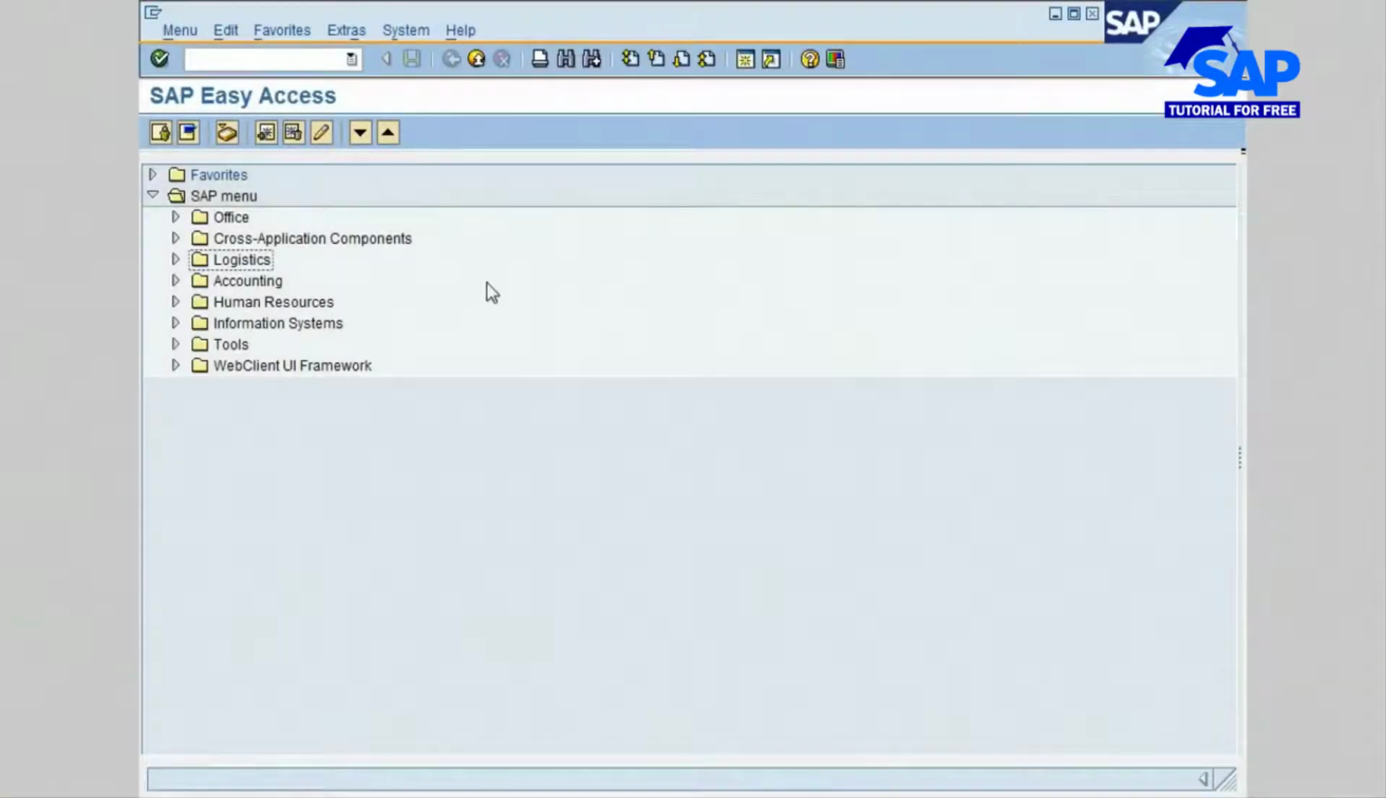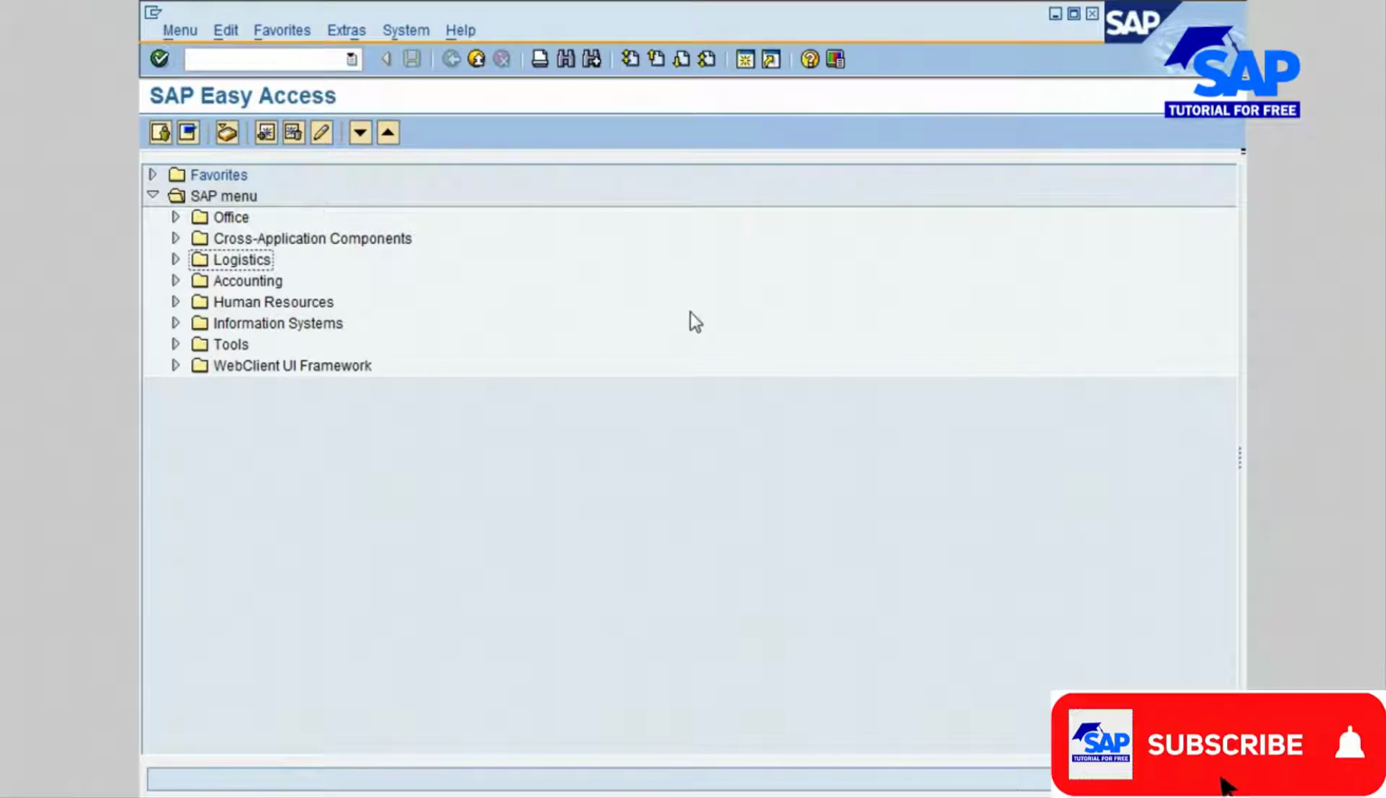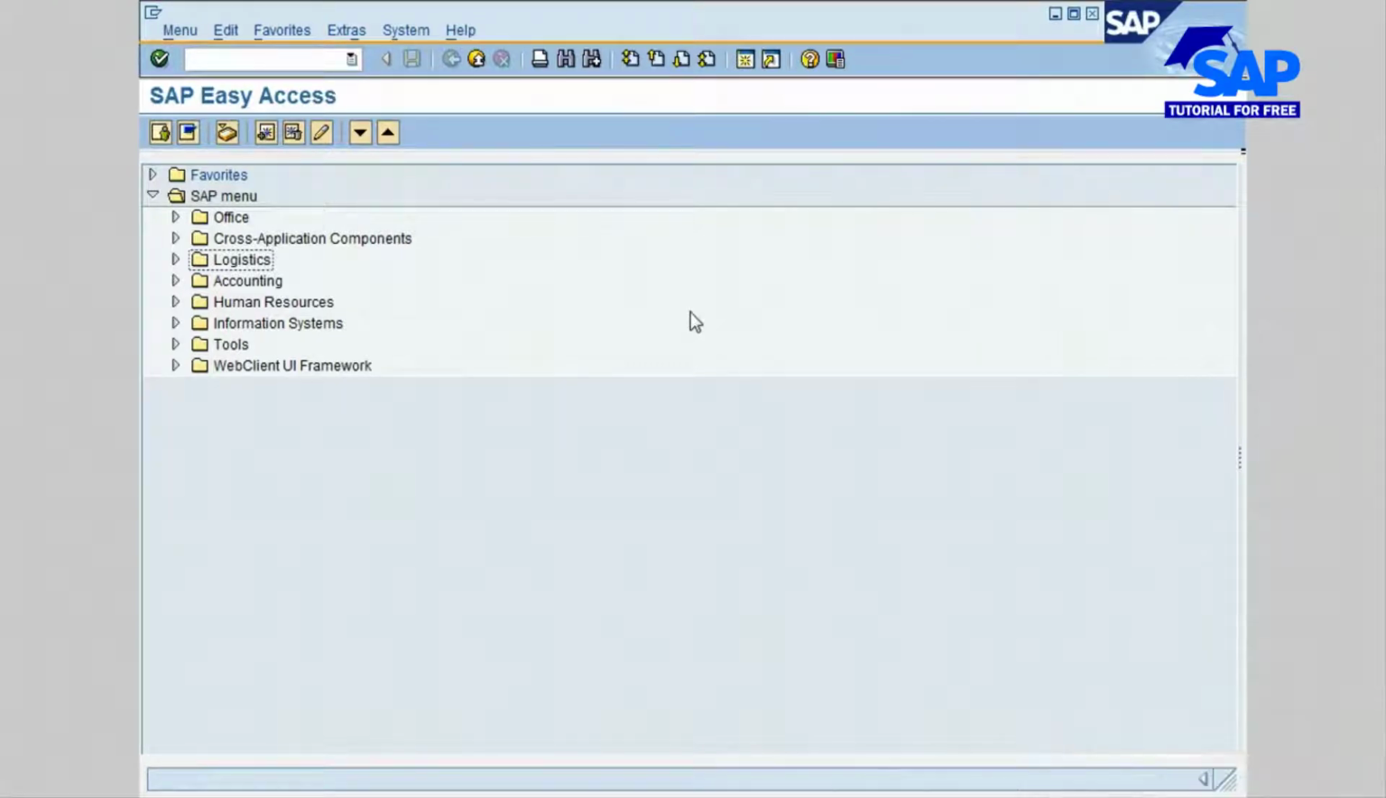Hello, in this lesson you will learn how to compare quotations. After the quotations are received from the vendors, the purchasing user decides on the vendor with the lowest price. There might also be other factors that the purchasing user considers, such as delivery date or other reasons as well.